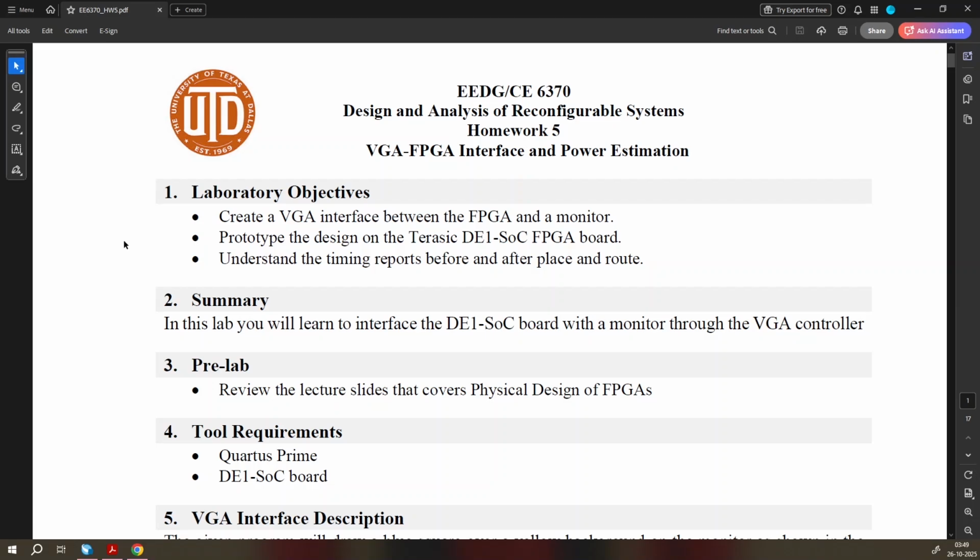So in this video, we are going to configure our FPGA board, that is the Terasic DE1-SoC board, to run as a VGA controller. It will generate an image and provide the VGA control signals so that the VGA monitor can run and display the image generated based on the image logic. So here we will first create the VGA interface and then prototype it on the FPGA board, and we'll analyze how it is working.